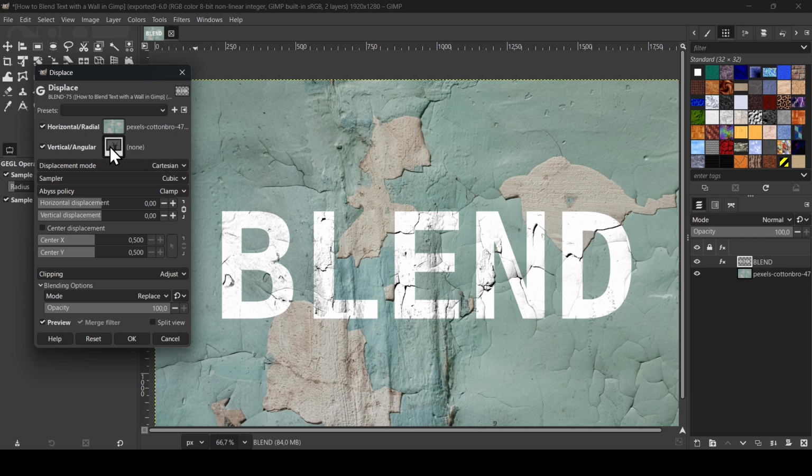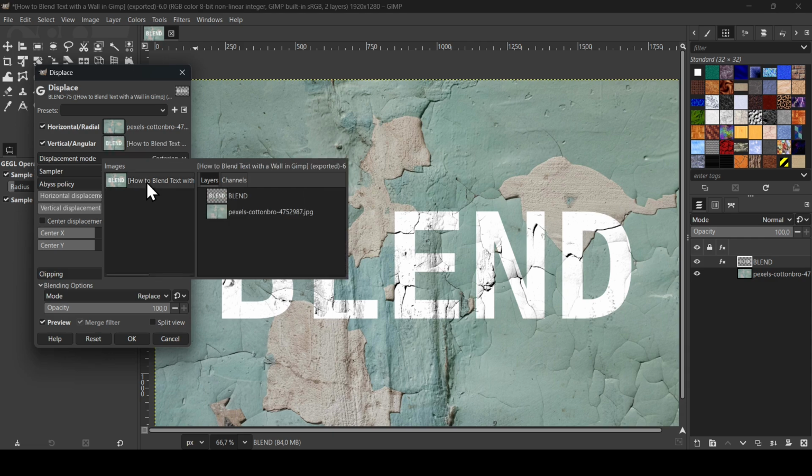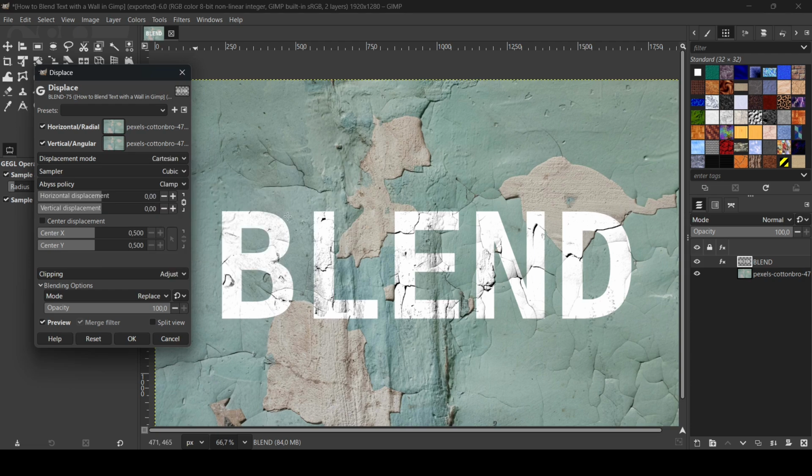So here it is, and now we do the same thing for the vertical, left click, select this image here, and then select this layer here, the wall layer. And now I will leave the settings as they are.